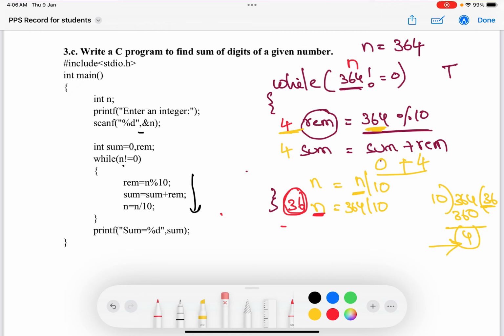With n value 36, we'll enter here. What is the n value? 36. 36 is not equal to 0. Condition true, so we come inside and the compiler executes. Now n is 36 % 10, so remainder is 6. Sum is already holding 4 as its value. Now 4 plus remainder, which is 6. 4 plus 6, sum is updated to 10.